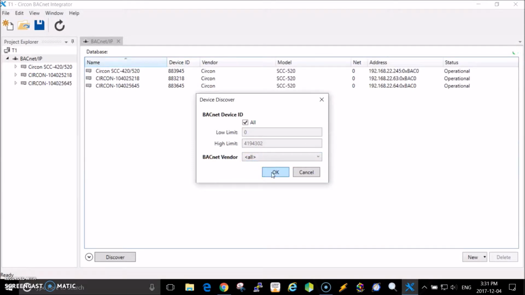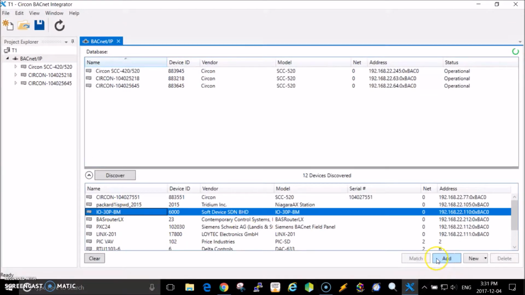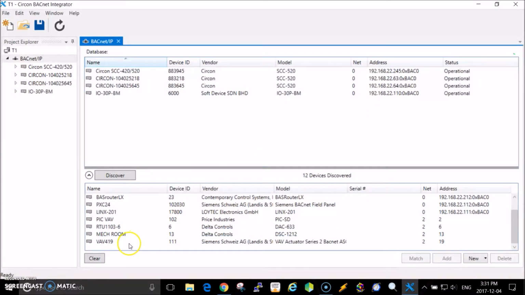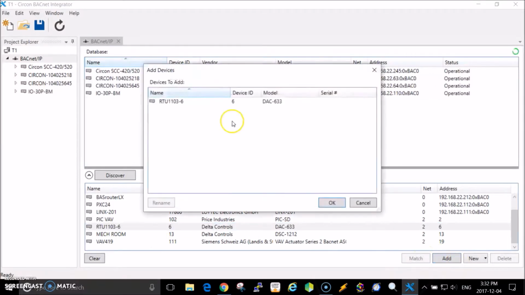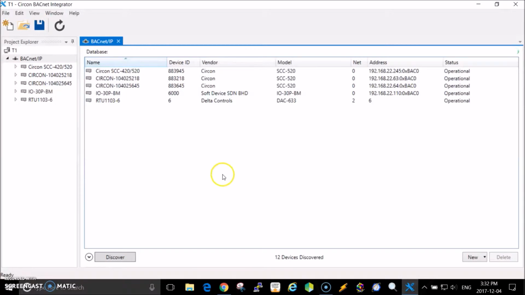This is a very small network I have locally connected here. And you can see it finds a bunch of different controllers from different manufacturers here. Let's add this one, for example. So we add that one, and let's add this guy here, for example. Okay, so just minimize this.